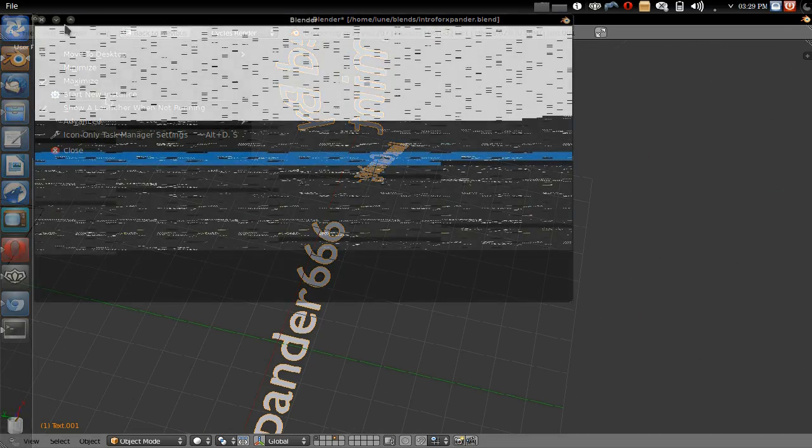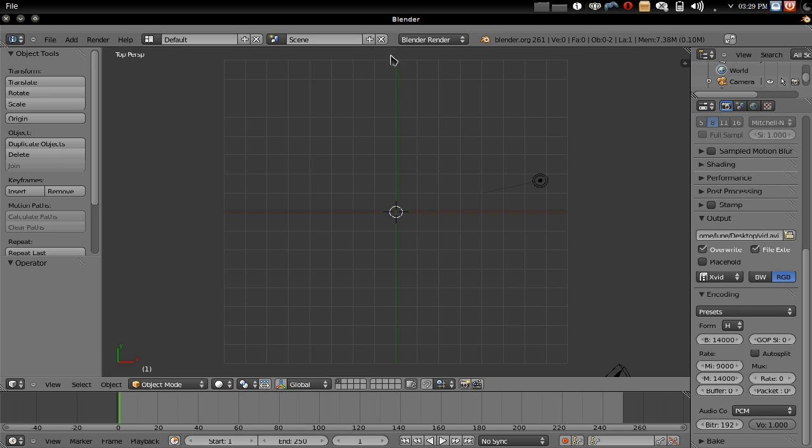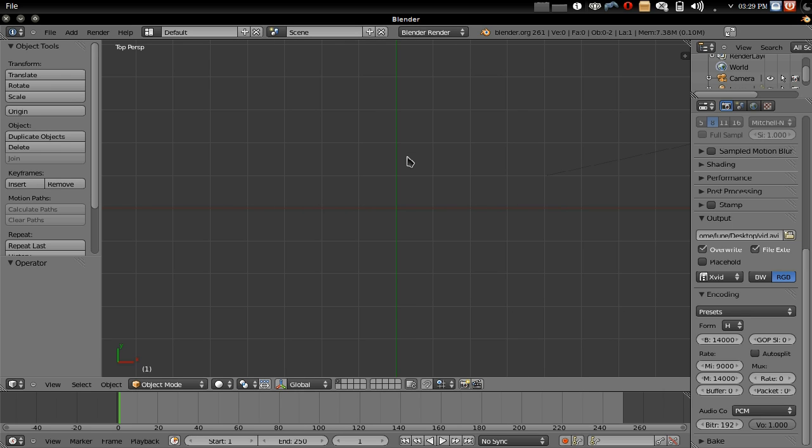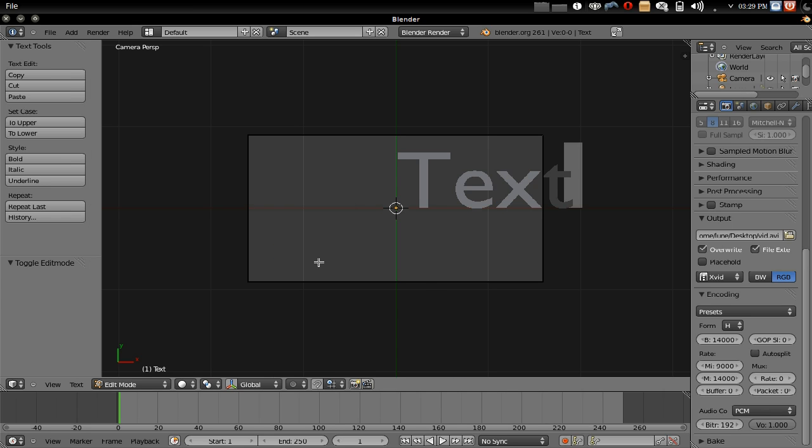onward to the tutorial. Now, once you have started up Blender and have deleted your default view, go into top view by pressing the number pad 7. Then bring your camera down to the same view by pressing Ctrl Alt number pad 0. Then click the center and hit Shift A, go down to text. You can then go into edit mode by pressing tab and type in whatever you want.